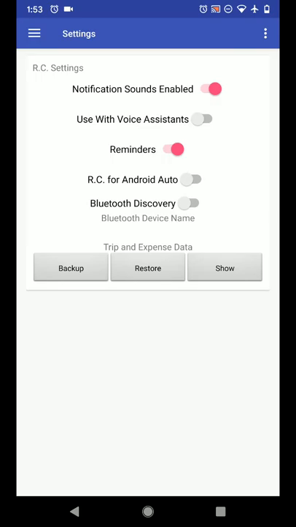Okay, so you can see the notifications enabled, sounds enabled. So this is if you want notification sounds. When Ride Companion posts a notification, you can either have the sound on or the sound off. It's the ding that happens when you get a notification.